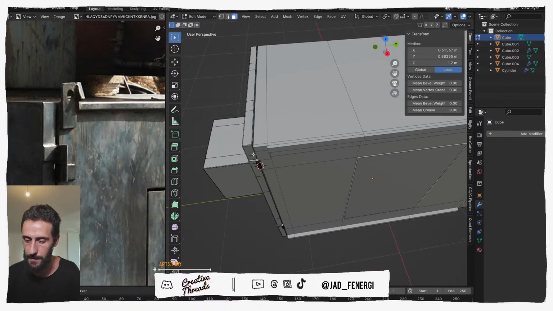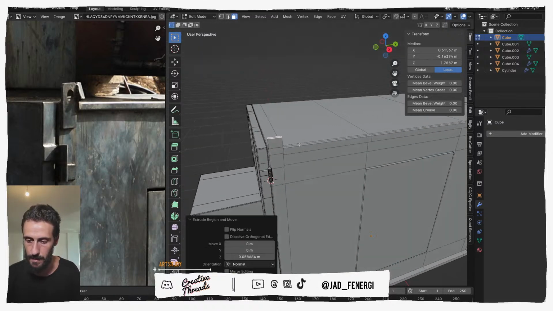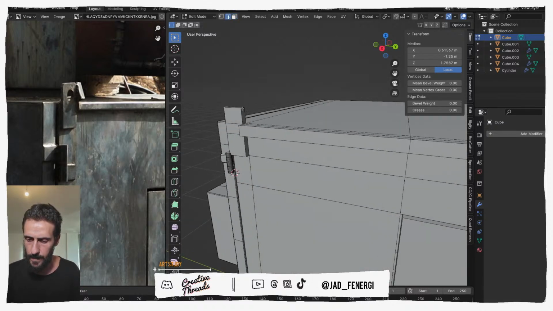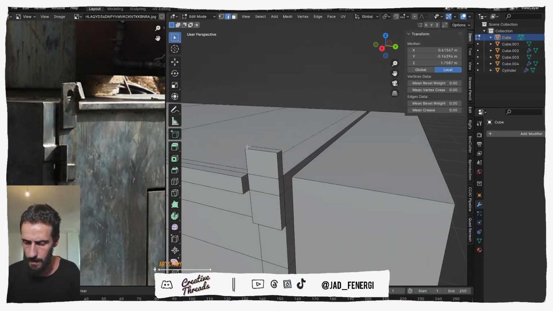Anyway, now let's pick these 2 faces, extrude by something also. Pick these 2 edges and these 2 edges and bevel only by 1. So scroll to add more edges, up or down to add less.